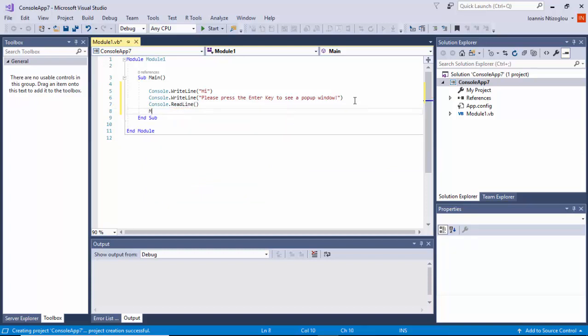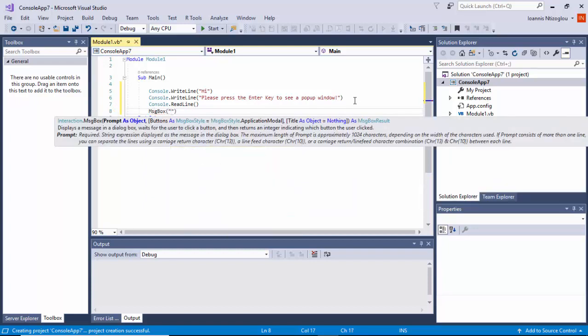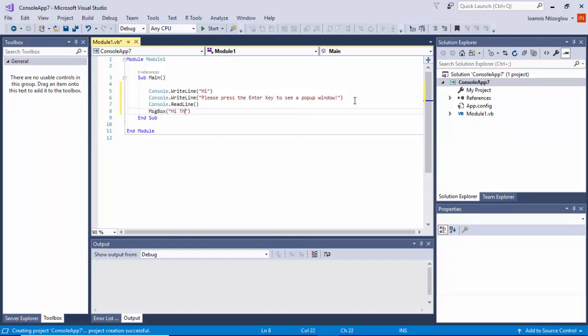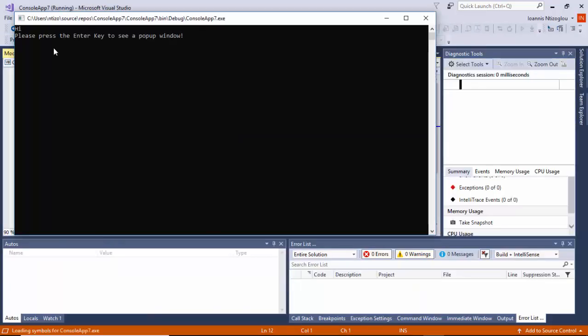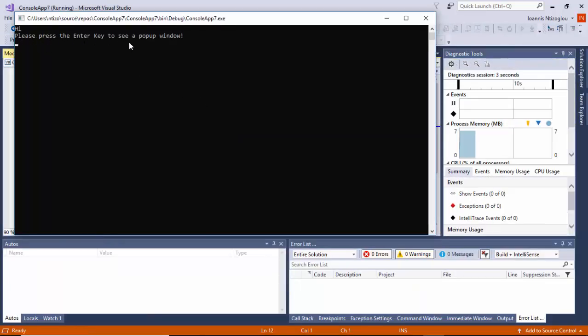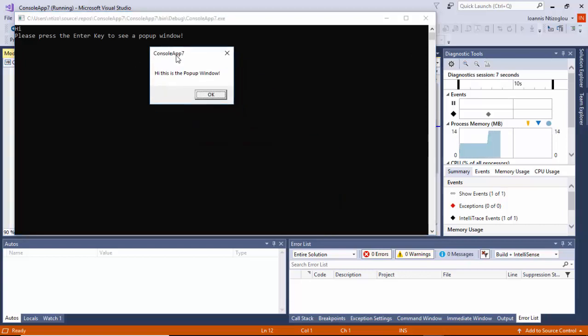And finally, I'm just going to generate a message box. So MessageBox, and my message box will say, hi, this is the pop-up window. Okay. So I'm just going to press start and, hi, please press the enter key to see the pop-up window. So I just press the enter key, gives me the name of my app. Hi, this is the pop-up window.